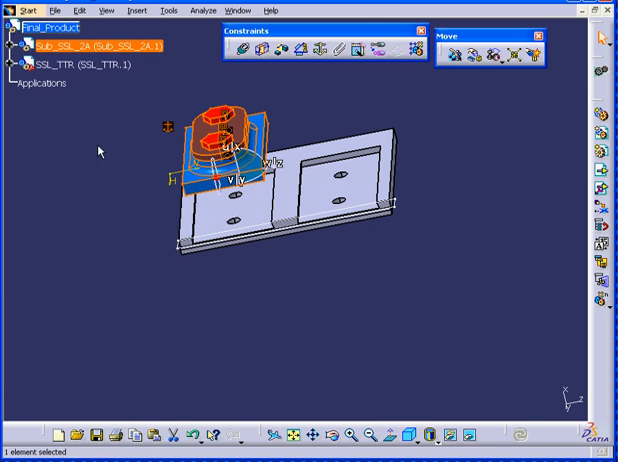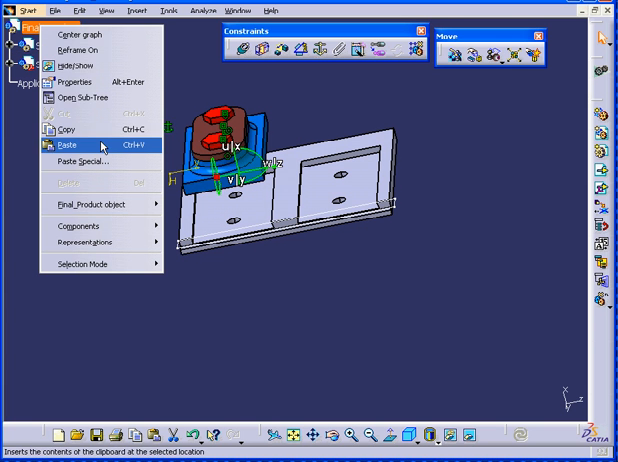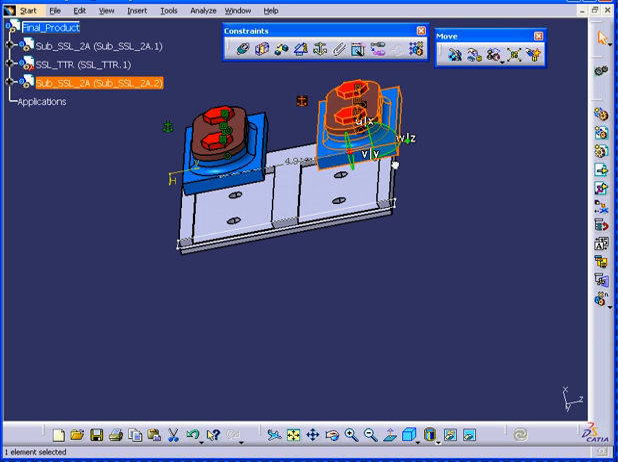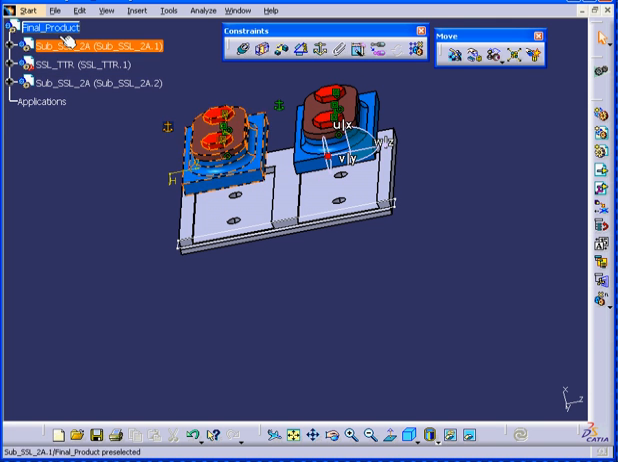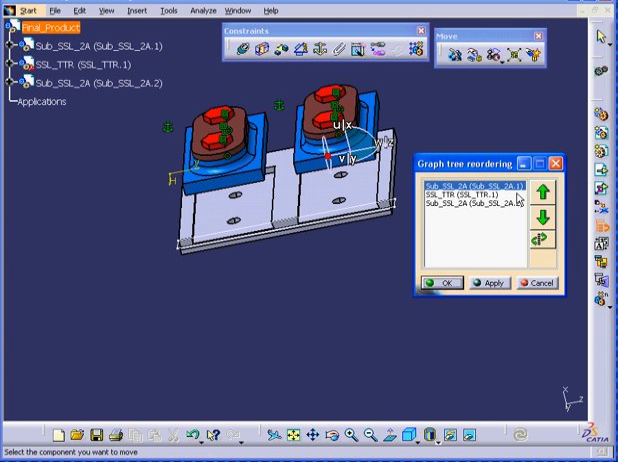Right-click, copy, and back to the assembly level where we paste it. Okay, now we've got the right component, and once it's selected, we can move it. Now let's rearrange our tree. Move it down, apply, click OK.